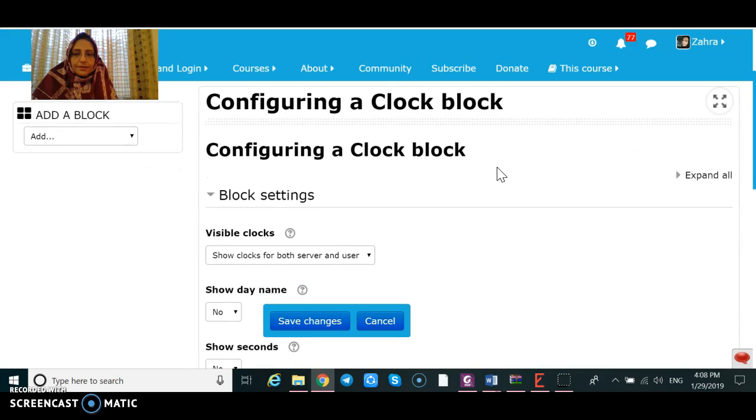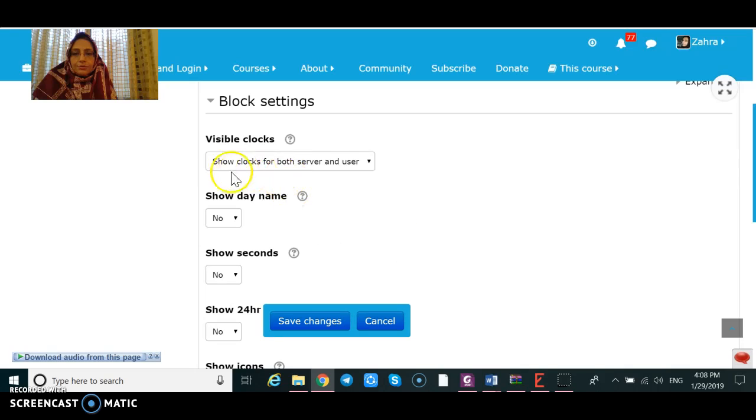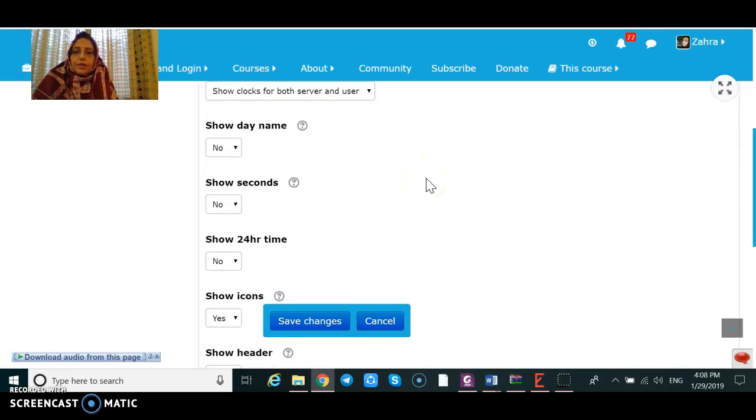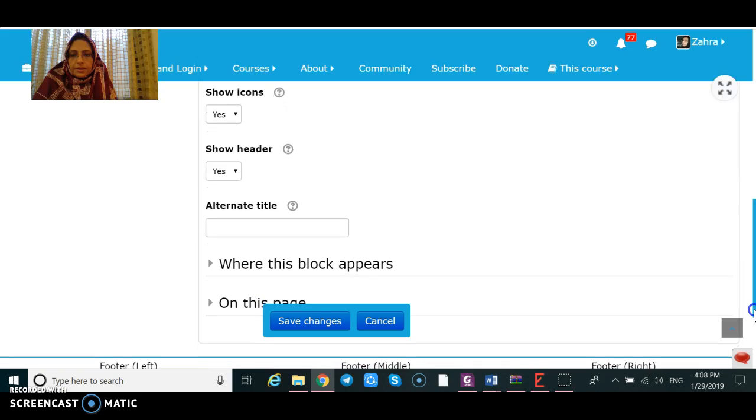Configuring a clock block. Block setting, visible to show clocks for both server and user. Okay, let it be as default. Show day name. Why not? Let's show day name as well. Show seconds. I'm not sure. I don't need seconds. Show 24-hour time. No. 12-hour time is okay. And show icons. Yes.